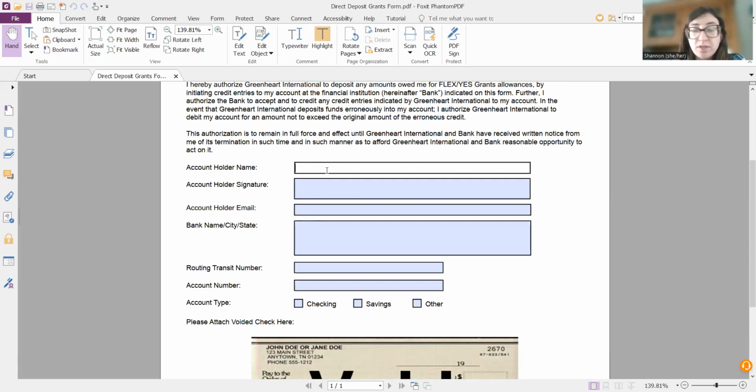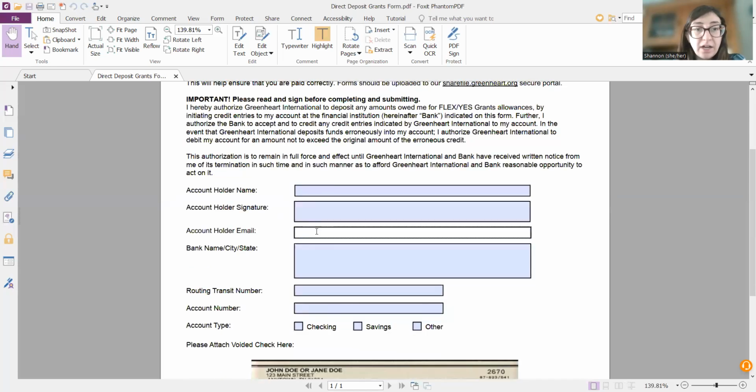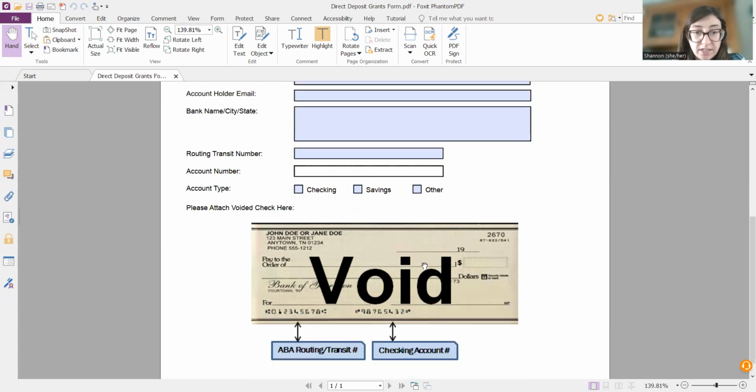So the account holder name. The student's name must be here, and the student must be on the account itself. The account holder signature: the student needs to sign here. This is showing that they agree to this part up here. Then their email address, the bank name, city, state, the transit number, the routing number, and the account number, and then what type of account it is.